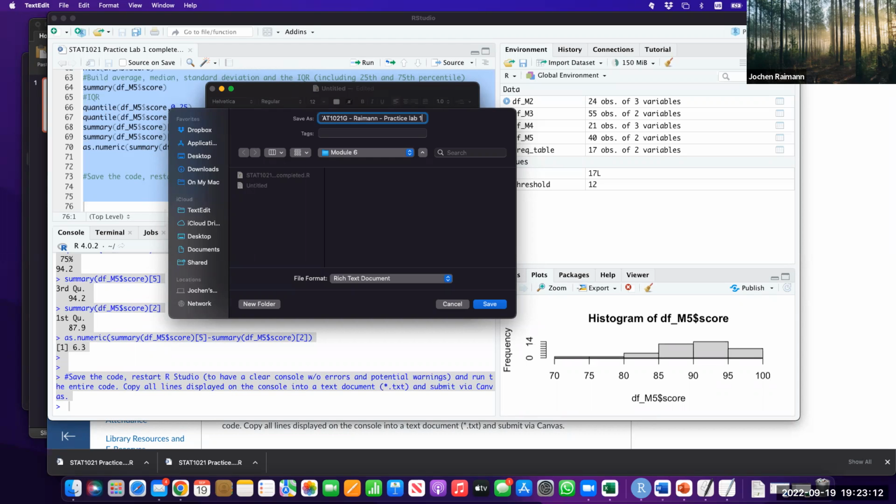Wait, what are we doing? Okay. You were first. No, we go from the back. Sorry, you were first.